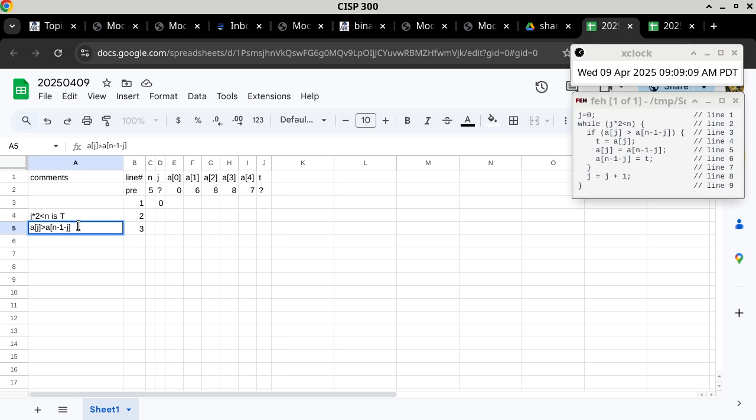All right, so we're comparing a[j], which is a 0. Is it greater than a[n minus 1 minus j]? n is 5, 5 minus 1 is 4, j is 0, 4 minus 0 is just 4. So when we refer to a[n minus 1 minus j], we're referring to a[4], which has a value of 7. 0 is less than 7 is false. It is not true. Okay, so if the condition of a conditional statement is false, where do we go? Line 8 is correct. We don't have an else.